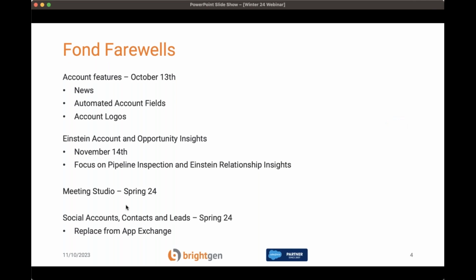There are a few account features that are being turned off in this release: news, automated account fields, and logo field population and logos. This is being turned off on October the 13th, so a couple of days to go. I haven't seen any explanation as to why this is, but if I had to guess, I'd say this is the kind of thing that Einstein will soon be handling through AI, and it won't just be limited to specific fields and the like.